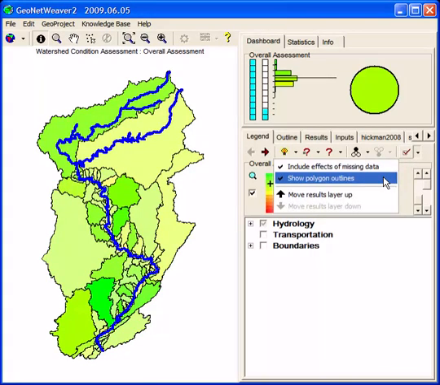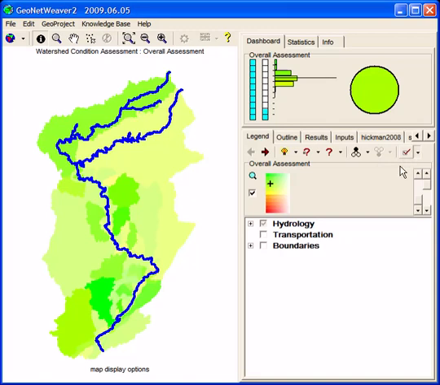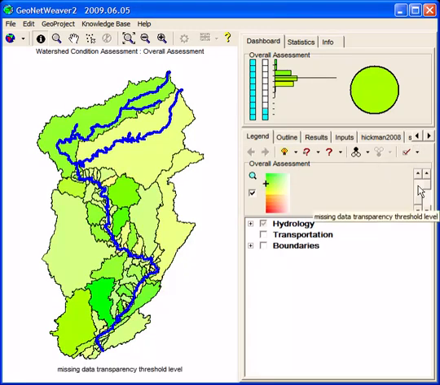This next feature toggles the visibility of the polygons outlines on and off like this. The leftmost vertical slider controls the minimum amount of data needed before a feature is shown on the map. This way you get a visual idea of where data is missing.